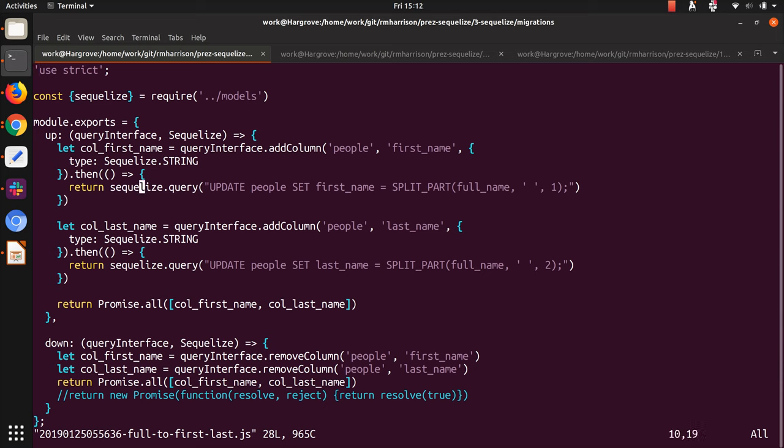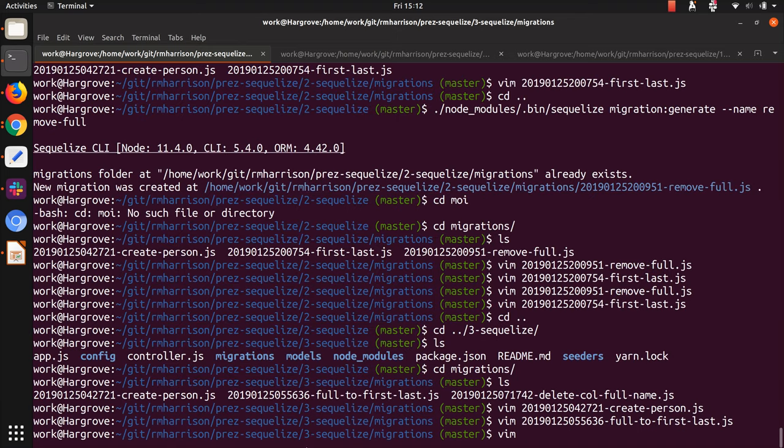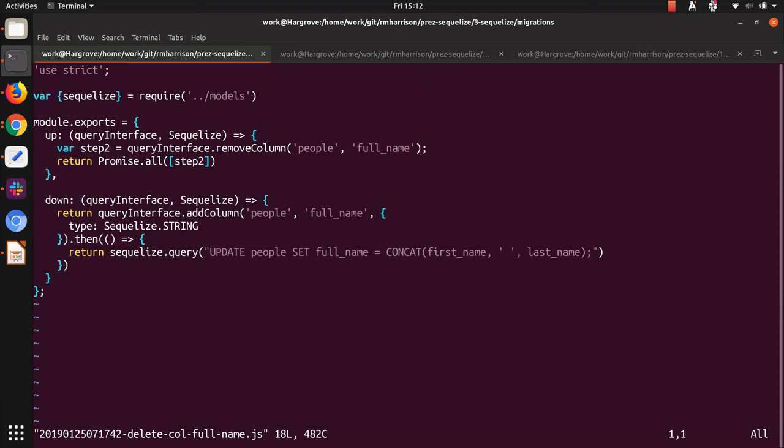If you wanted to be more robust here, you could use a regex expression. So the last name is only just the last key. So for example, somebody could have a full name of Ryan M. Harrison. This wouldn't support that. And then the down is to remove first name, last name. Then you can remove your full name column. And we can do this sequentially. So let's see what that looks like going through the migrations.